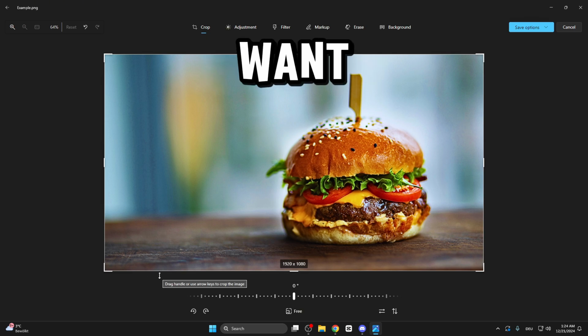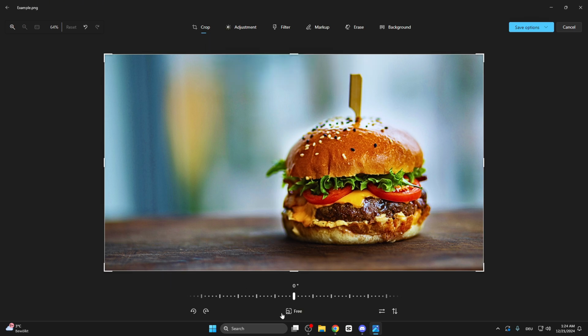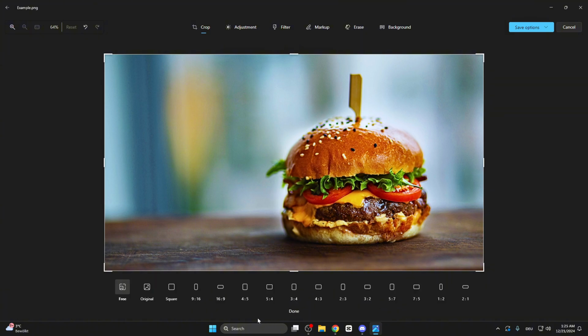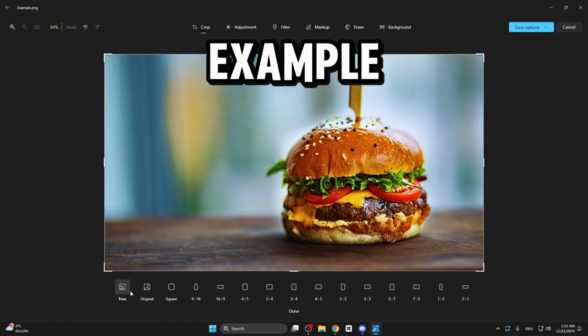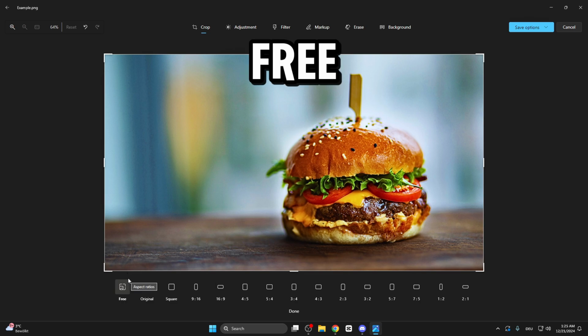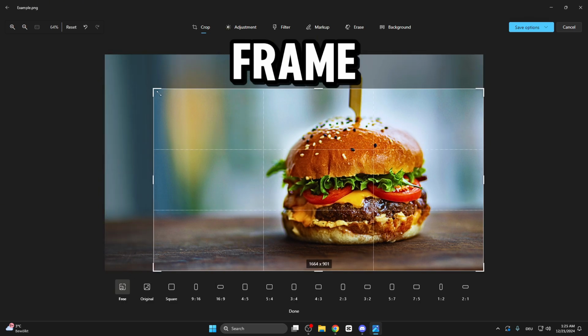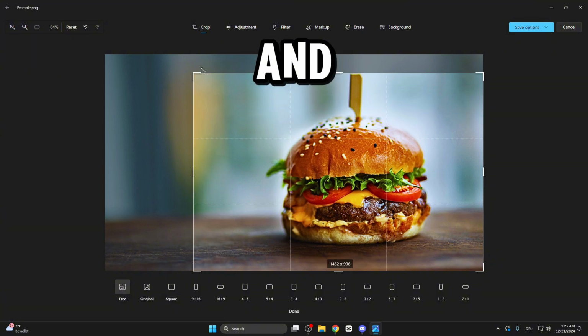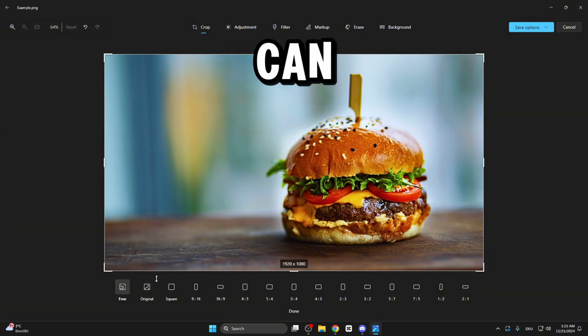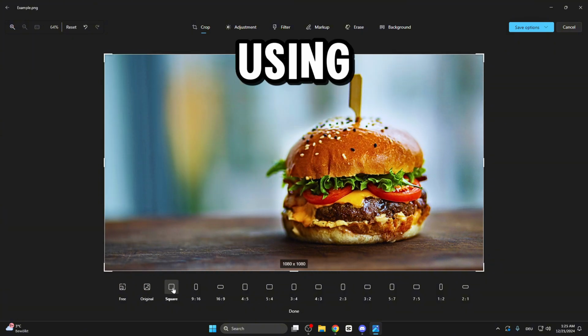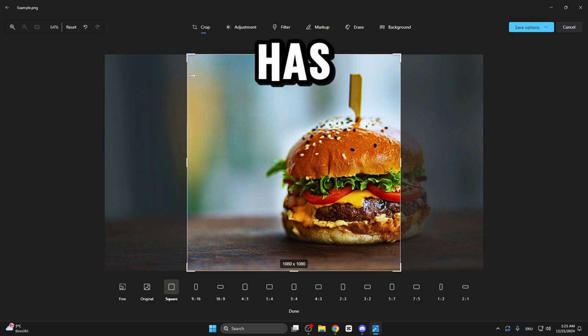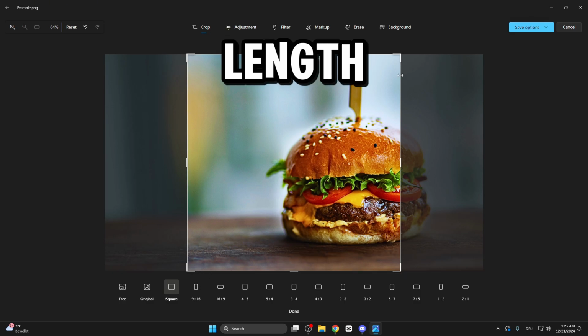And yes, if you want to crop it, you can, for example, click this place here called free. And here you have different options. For example, you can just feel free and change this frame by clicking this corner and dragging around. Or you can keep the original, of course, using a square, which has all sides the same length.